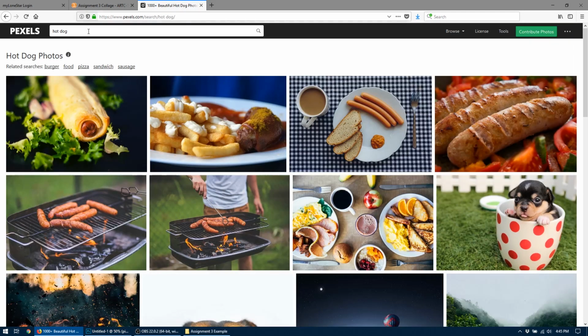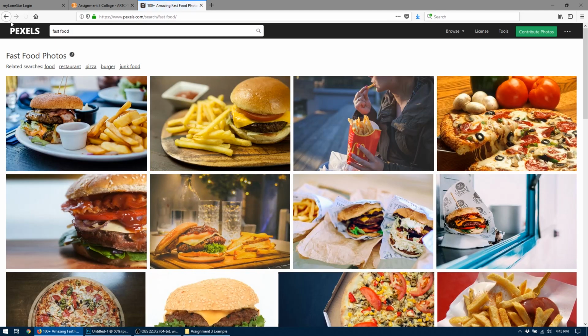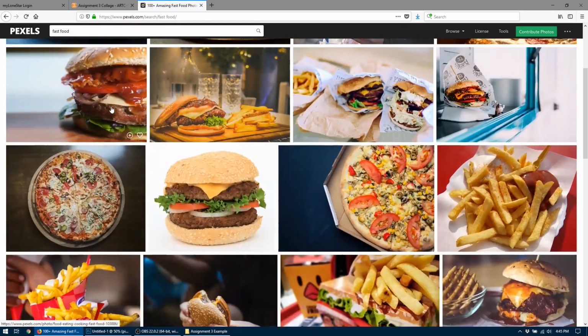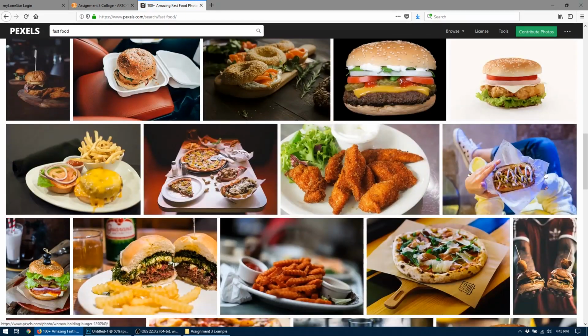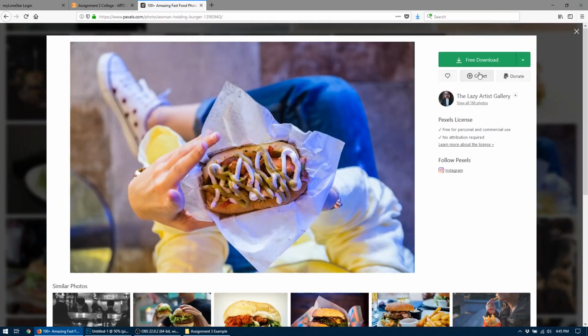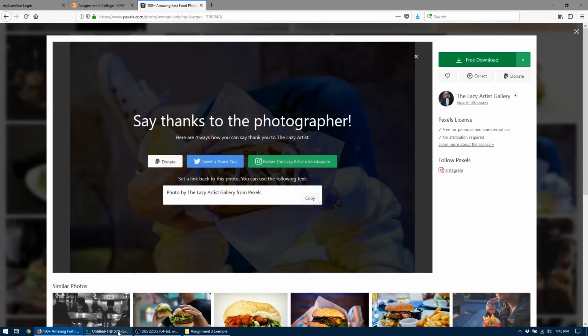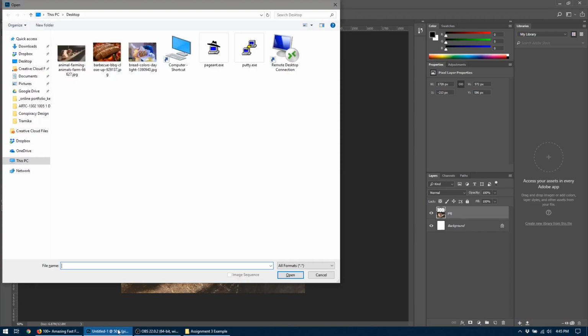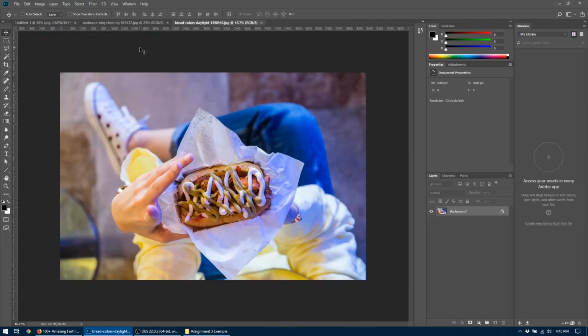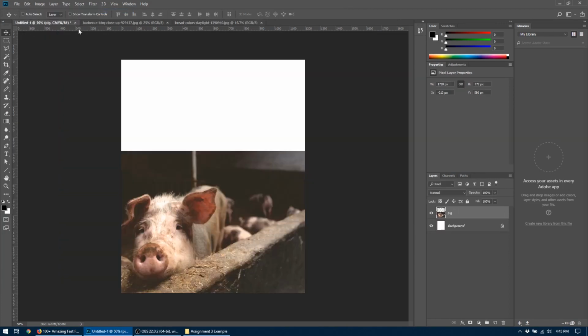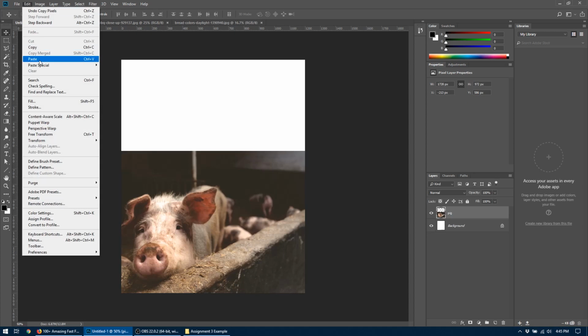Alright, let me go back. Get the image I really wanted first time. Fast food. Here it is. What a tasty hot dog. Alright. Select all. Edit copy. Go back to my document here. Edit paste.